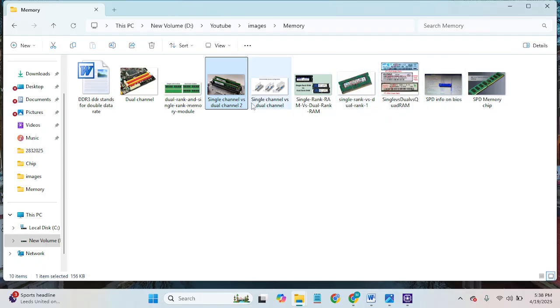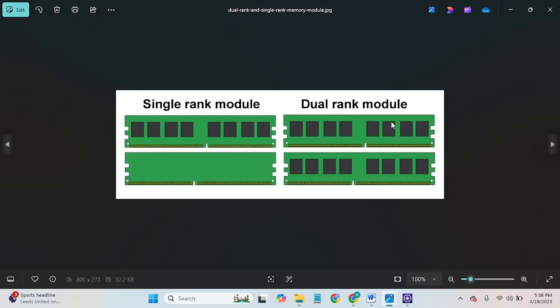If you observe the physical RAM slots, there are types: single rank module and dual rank. What is the difference? In single rank modules, all the memory chips stay on only one side. You see here, all the memory chips are on only one side, and on the other side there is nothing. This is the single rank type. In dual rank memory modules, we have memory chips on both sides. That is the difference between single rank and dual rank.